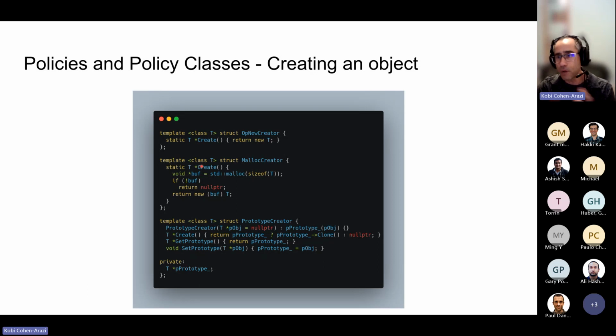Now, a few observations right off the bat. You can see that these two are static, which is fine, just because there are no data members to touch. So they are basically static. The only one that is not static is here. This create is not static, why? If I have a prototype, I'll clone it. If not, I'll return a null pointer.